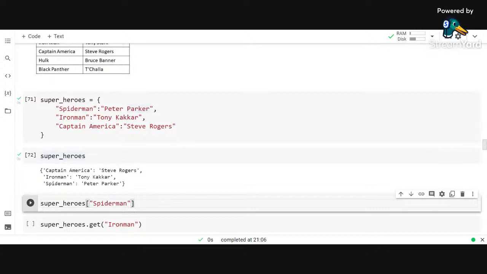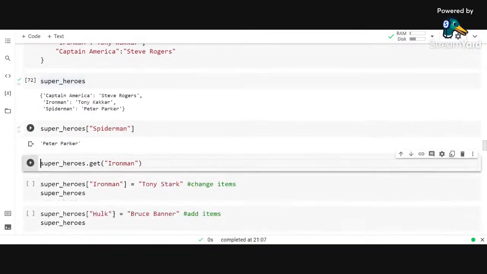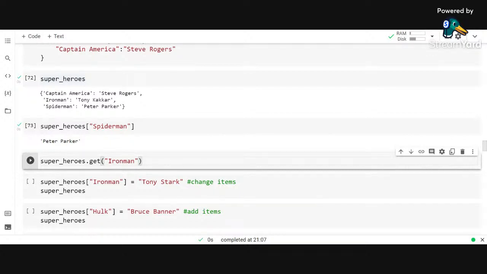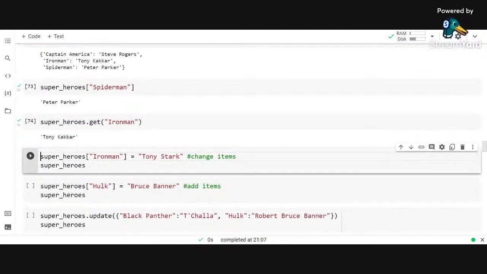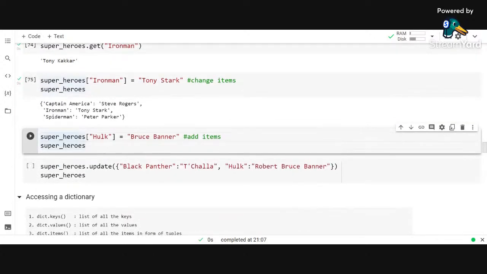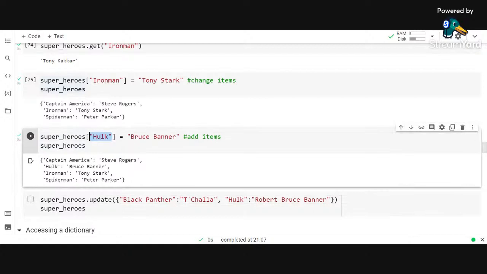Now to access a particular element, you can do it just like lists, but here you have to provide the key instead of the index. If I access Spider-Man, Peter Parker got printed. There's another way to access elements, using the dot get method. It behaves in the same way as the square brackets. We can change a particular value in a dictionary by reassigning it a different value like this. And we can add a new key value pair using basically the same syntax. Here we have added a new key value pair: Hulk is the key and Bruce Banner is the value it contains.